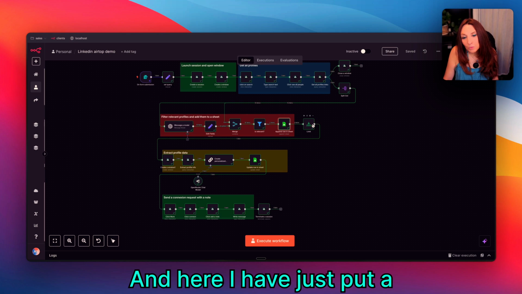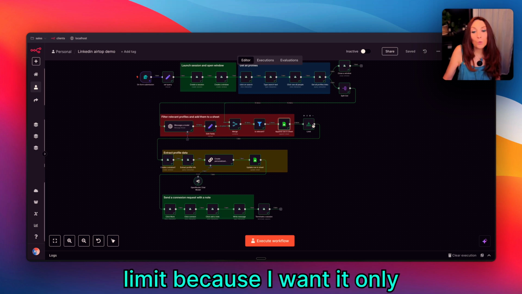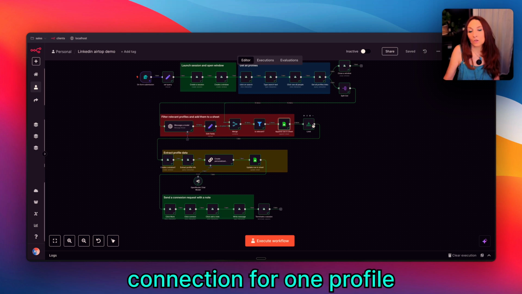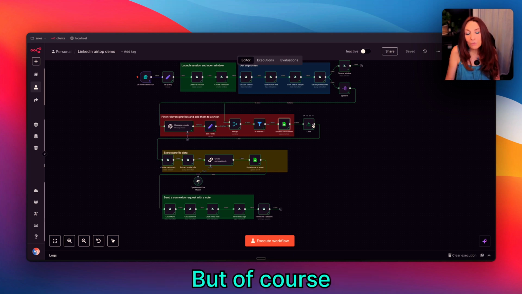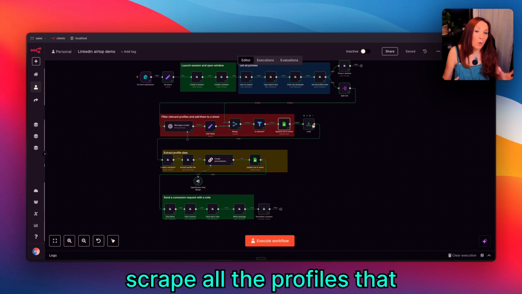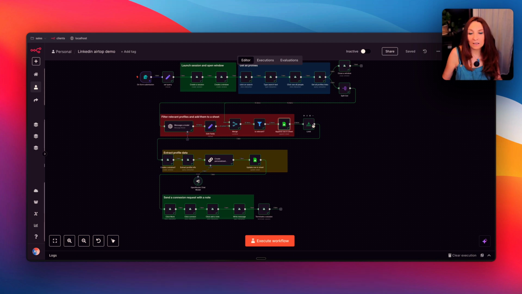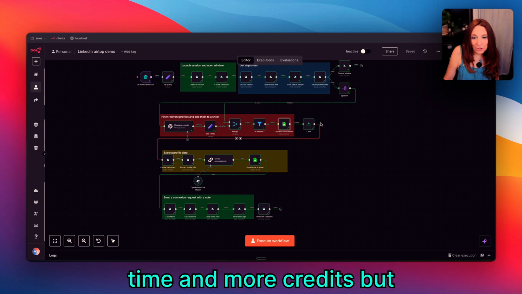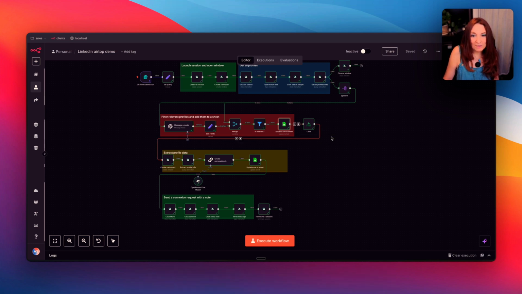And here I have just put a limit because I want it only to extract and ask for the connection for one profile, just for the demo. But of course, in a real case, you could scrape all the profiles that you want, and it will take, of course, much more time and more credits, but the limit is only for the demo.